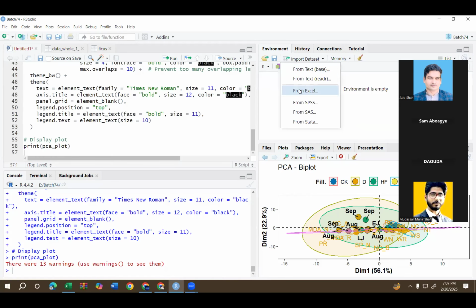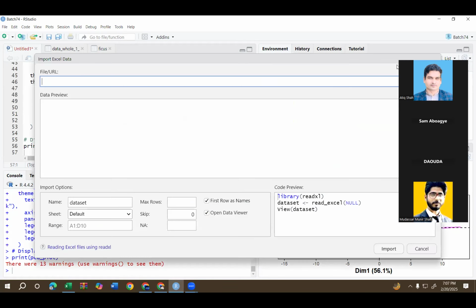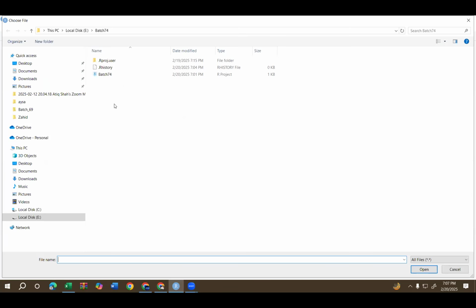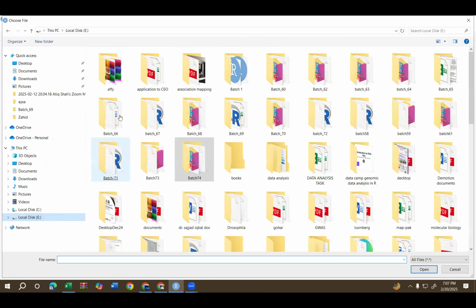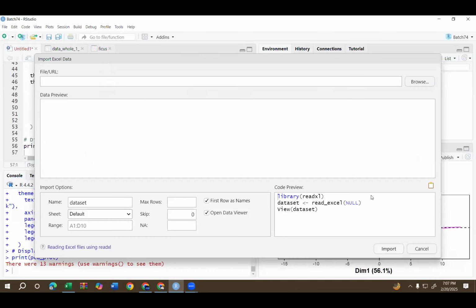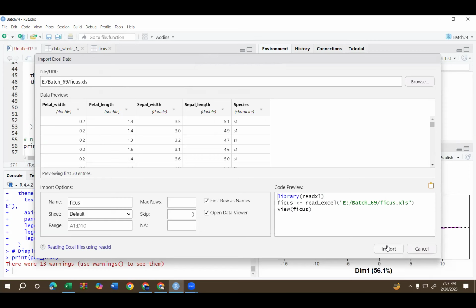Please all participants open RStudio, import the ficus file and type done. Select the file from your working directory which you created in yesterday's class.